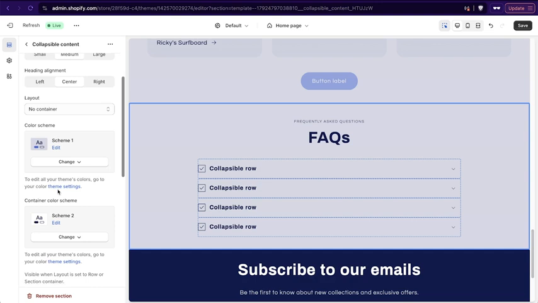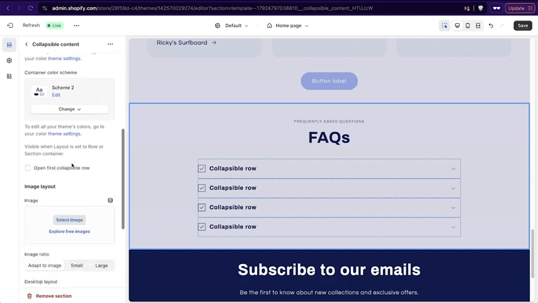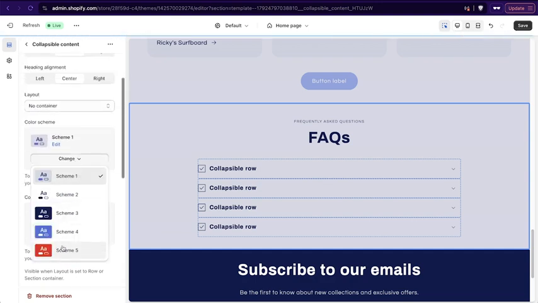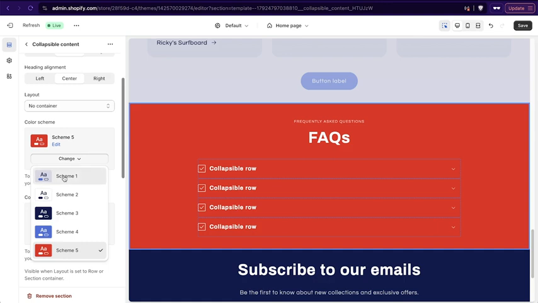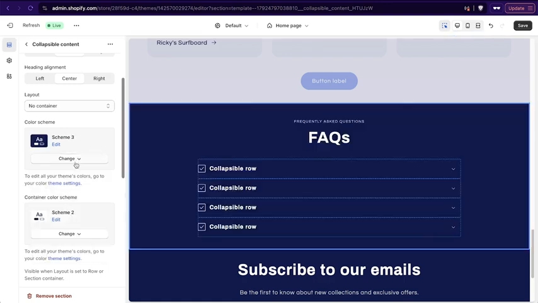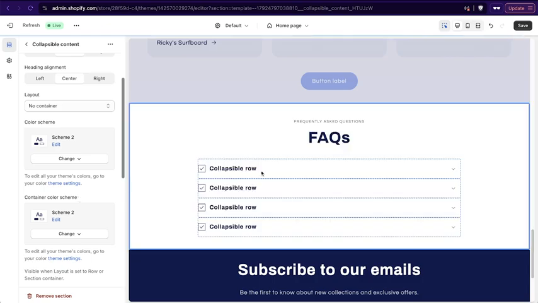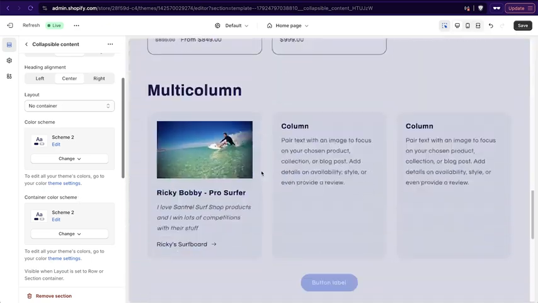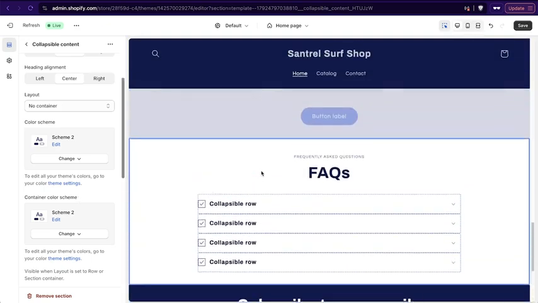We could choose the size of everything, no container on this one, choose the color scheme. And again, if you want this to be really crazy red or something, you can do that. I'm going to stick with scheme. Maybe scheme 3 would look good right here. That kind of blends in with the bottom. Scheme 2 it is. Scheme 2 is what I'll be using right here.